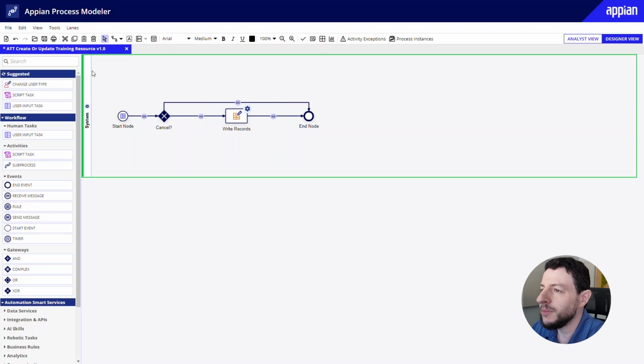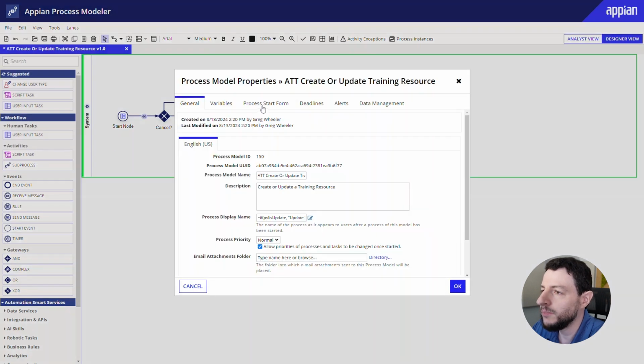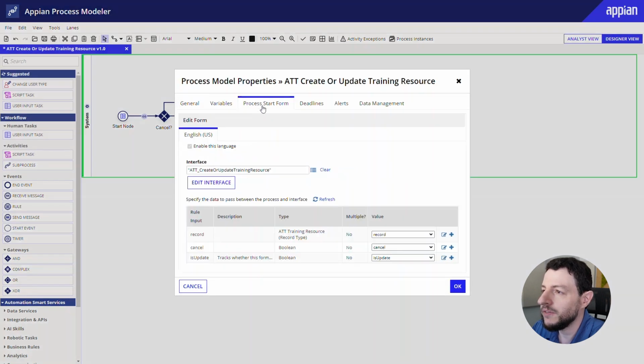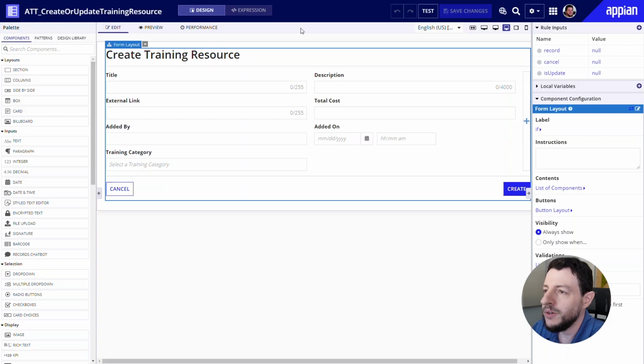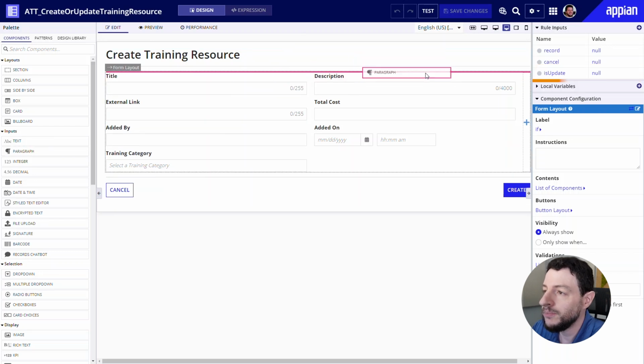Let's check out the form that users will fill out to kick off this process. File, Properties, Process Start Form, and then there's another interface that Appian generated and linked for me. Notice the rule input. Here's isUpdate to let Appian know if a user is filling out this form to update an existing record or to create a new one.